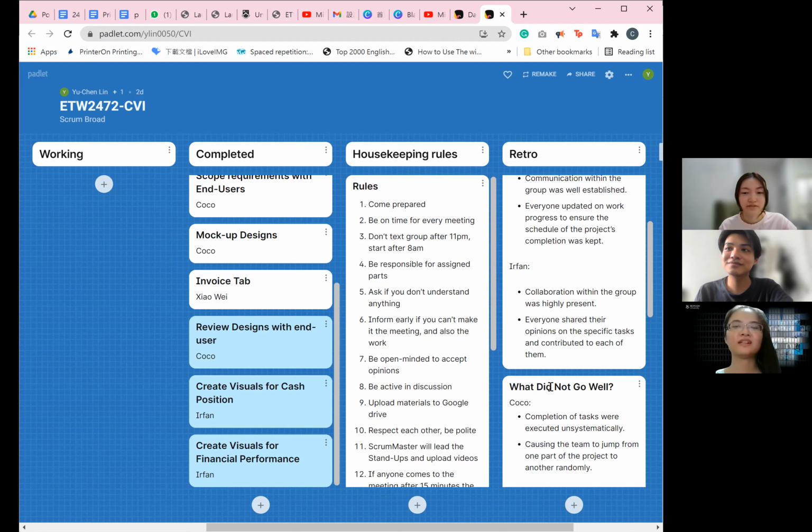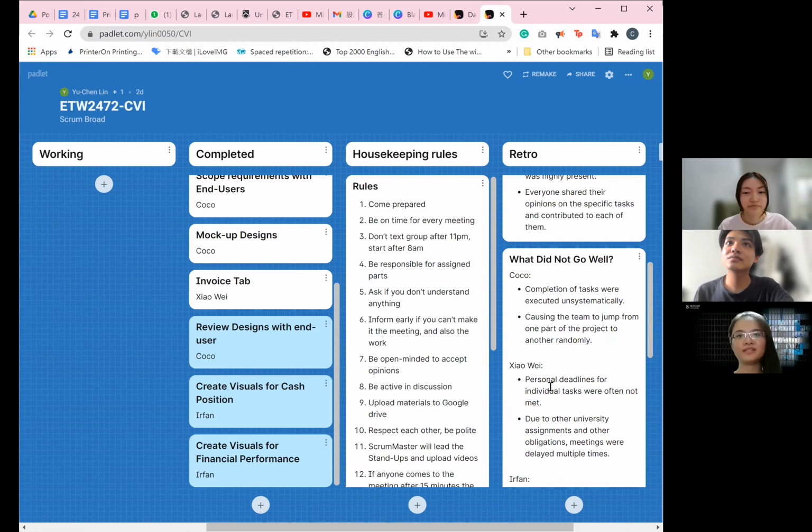Okay, good. As the second one, I go first. What did not go well? I think it's the completion of the task, because at the beginning we were all confused and didn't know where to start. Then we asked friends, so we were a little unsystematic, and we jumped from one part to another. We should look at everything and plan it before we start.